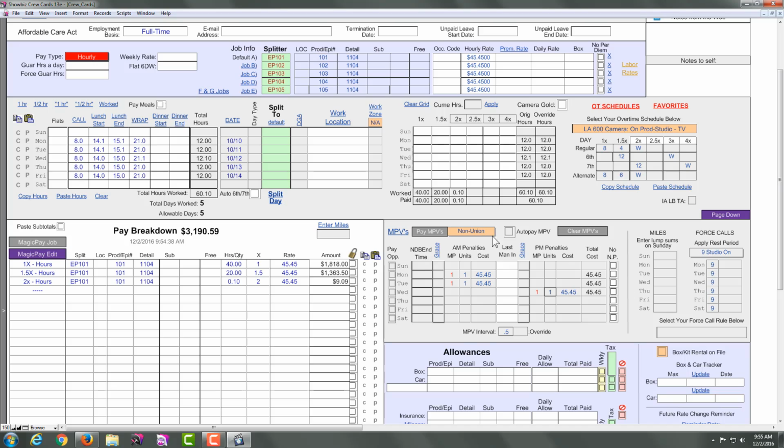Think of this as a mini Magic Pay area, and what it'll do is it looks at the hourly rate and pays the hourly rate. You can do it for other states, though it is negotiable, but the only state that requires a meal penalty currently is the state of California.